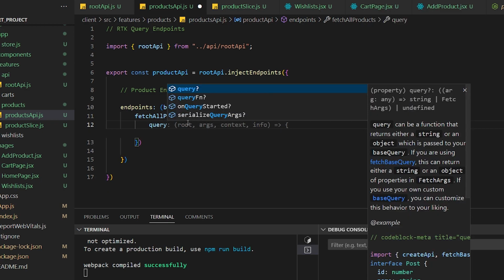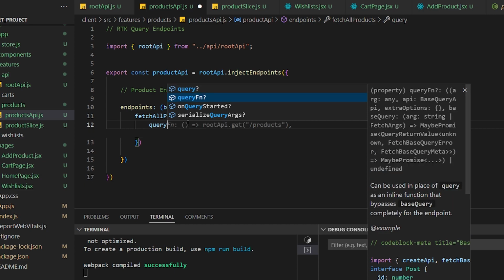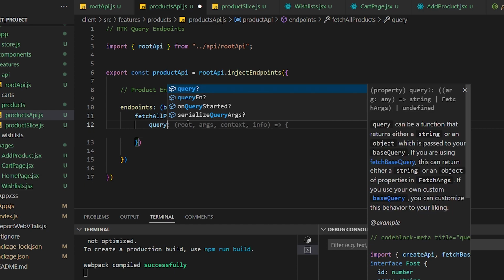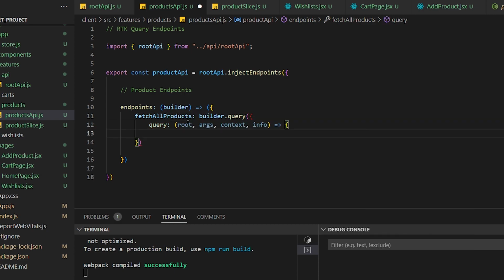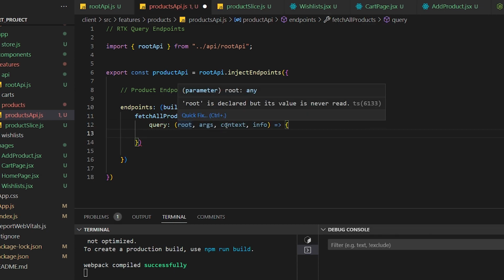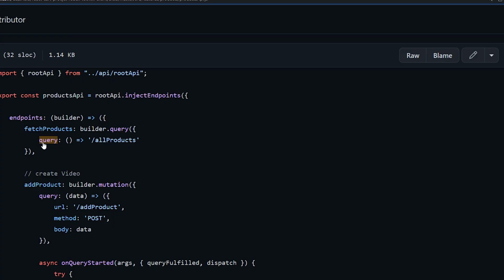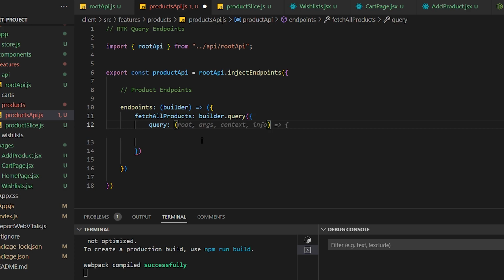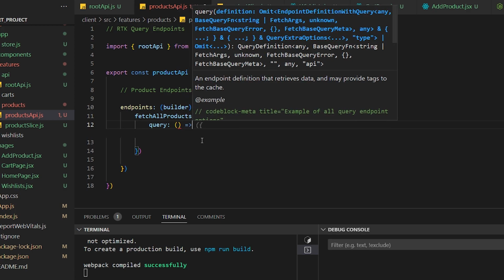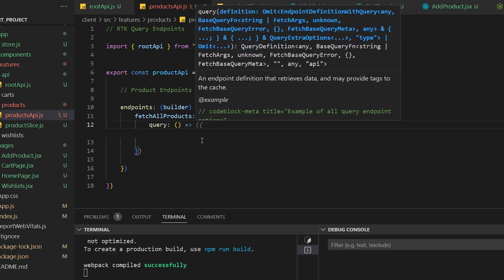In the query, as you can see, we have a query, and the query is a query function. If you want to work with Firebase, you need to use the queryFn function, but if you want to use a normal query, you can use it. It gives a lot of things, like root, args, all of those. You don't need anything like that. As you can see, this is the way you will give your endpoints. Query, and if you want to pass any parameter, you just pass parameters and give your endpoints. And here you will give your endpoints.